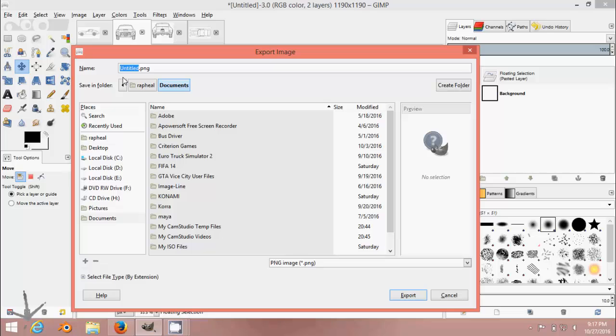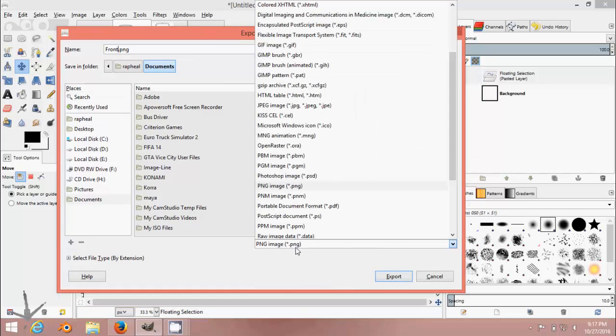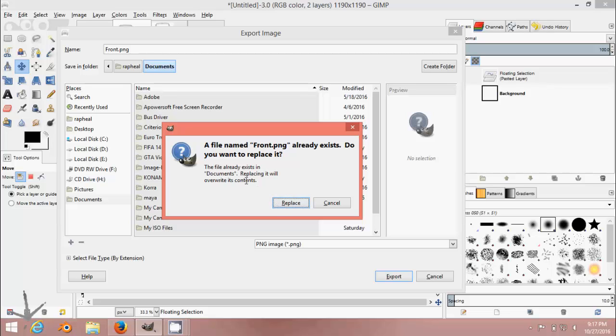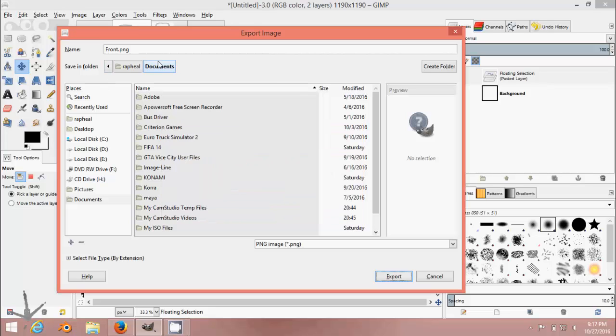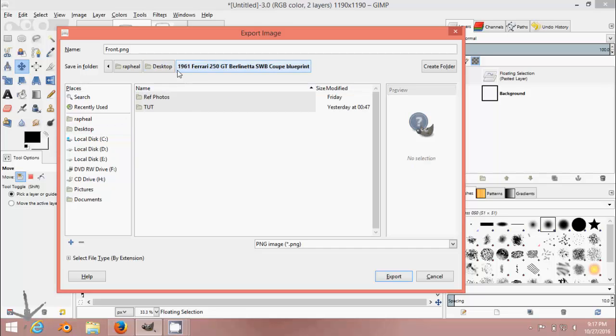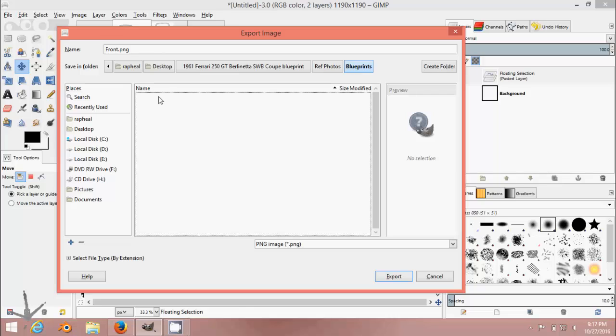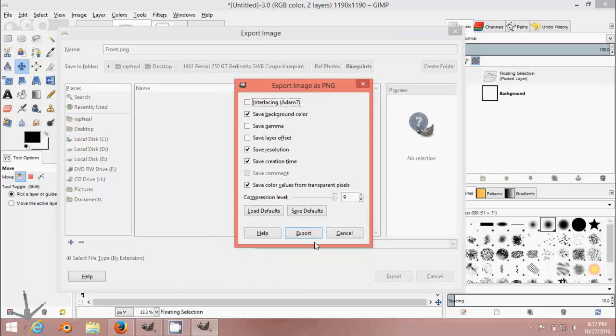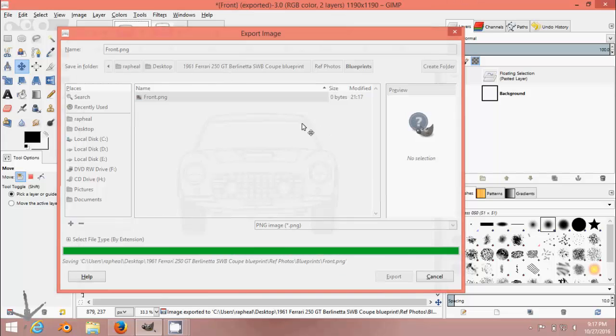So go ahead and type front.png. Then here's where you select your image format, and then just hit export. You choose your location from here and place it in your files. Mine, I'll place them in my blueprints folder, my project files, then export them, and you get this.